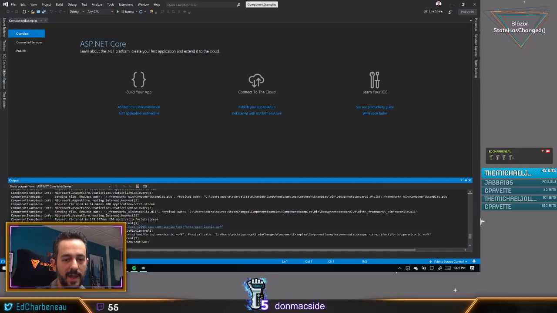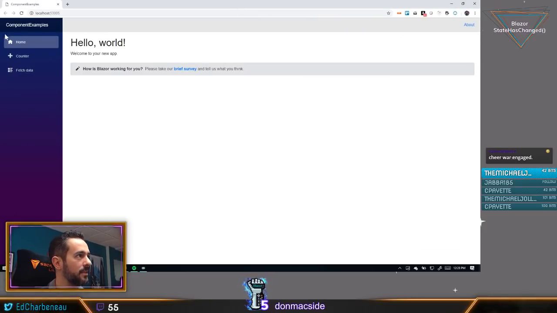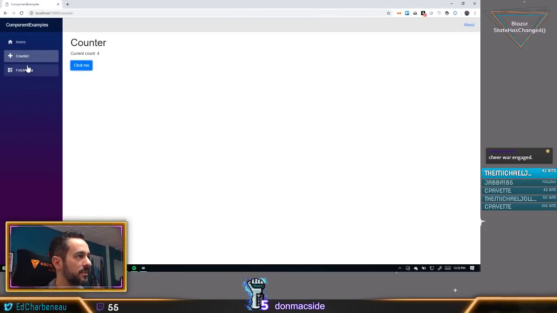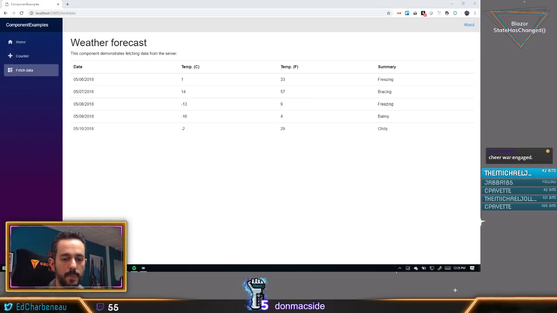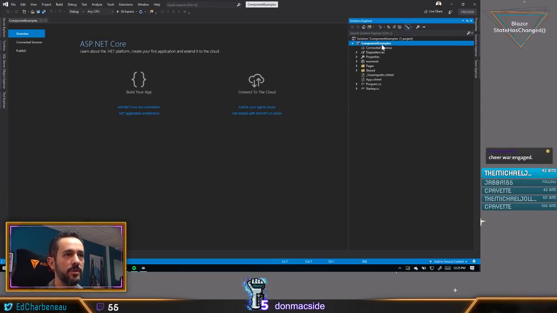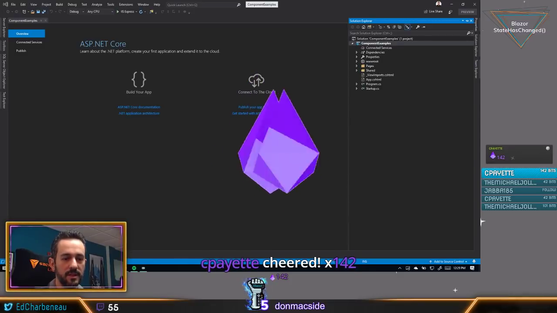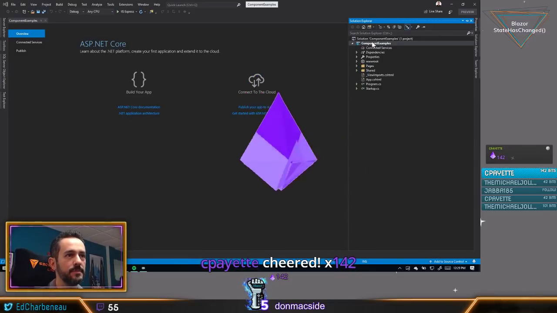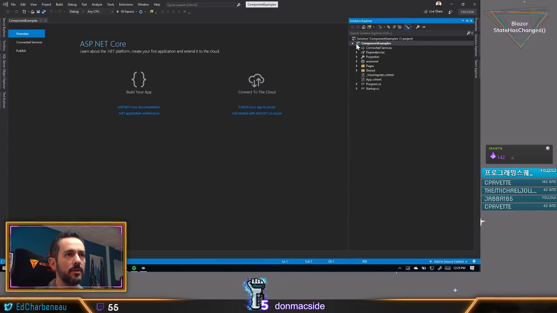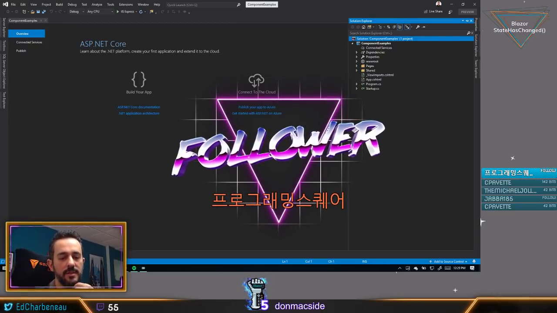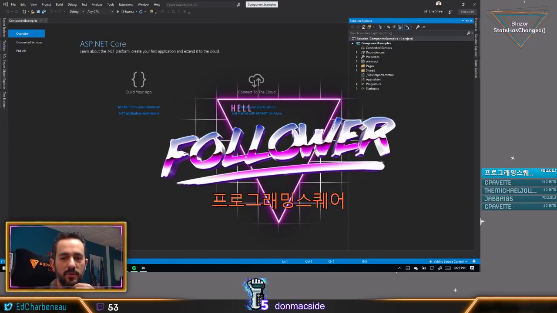So let's start migrating this app over. I've got my app runs, so I've got that worked out finally. So this is the file new project experience that you get right now. We've got our Blazor counter, our fetch data control is up. And in my solution, I've got the components example is the project name. Thanks again, Carrie, with the cheers. So what I want to do is I want to add a component project. And thanks for the follow.